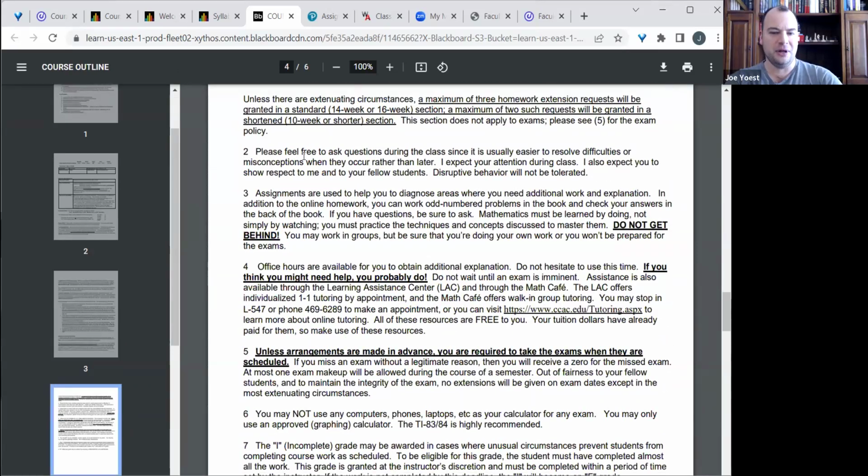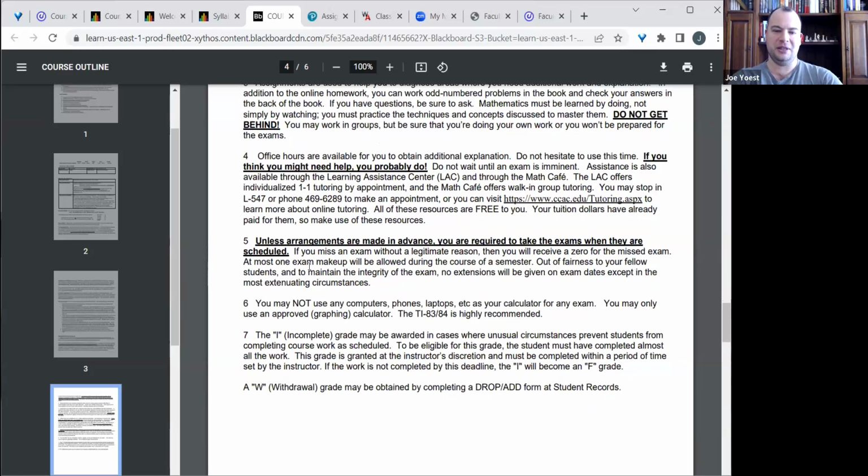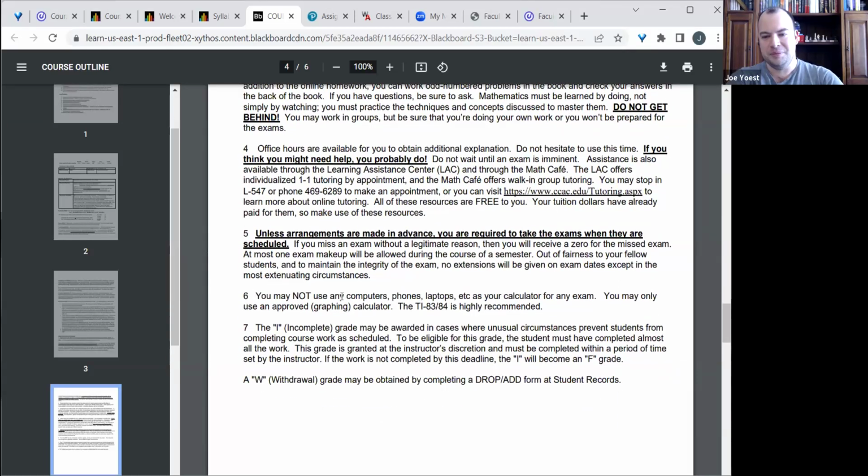So make sure to read through all of these policies and procedures. I'm kind of hitting the high points here. So 2 more high points. The calculator that you use on an exam can only be a calculator. So you can use a TI-83 or 84 or something like that, but you can't use, say, your phone as a calculator, or your laptop as a calculator.